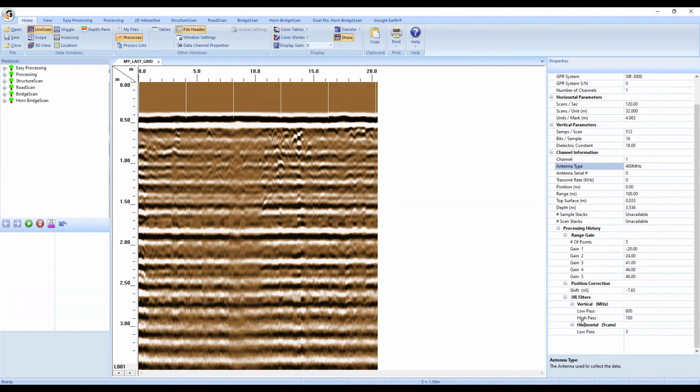So can we remove all the processes that have been done on this file? We cannot with SIR 3000 based data. When you collect data on the SIR 3000, the processes are stored in with the raw data. With our newer systems, they're stored separately.